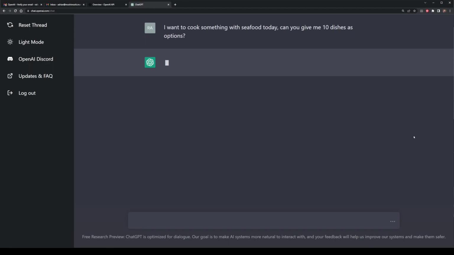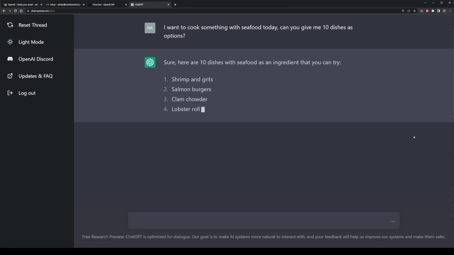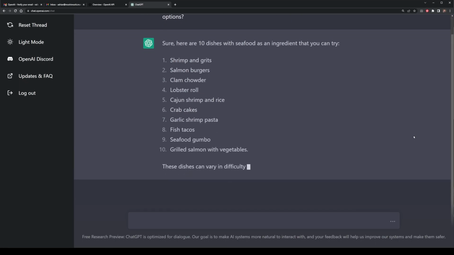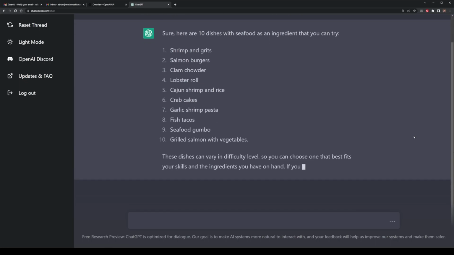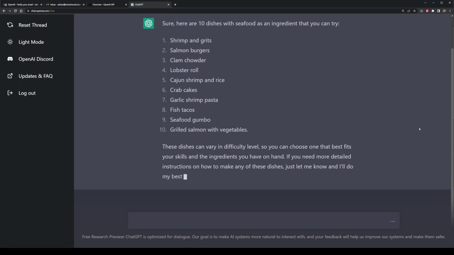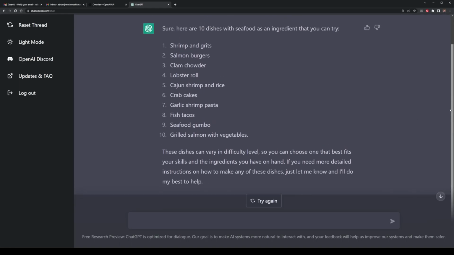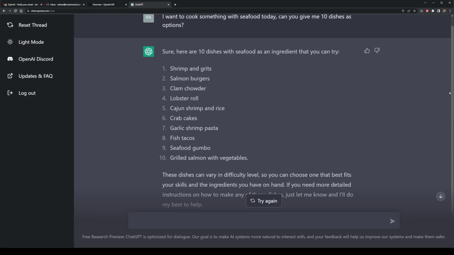In this case, it's 10 items of seafood. The output here should be based on the context of that query. So in this example, it's a human prompt that is being outputted with a list of 10 items, but it also gives you a little bit more context here, saying that there are different levels of difficulty for each one of these dishes.